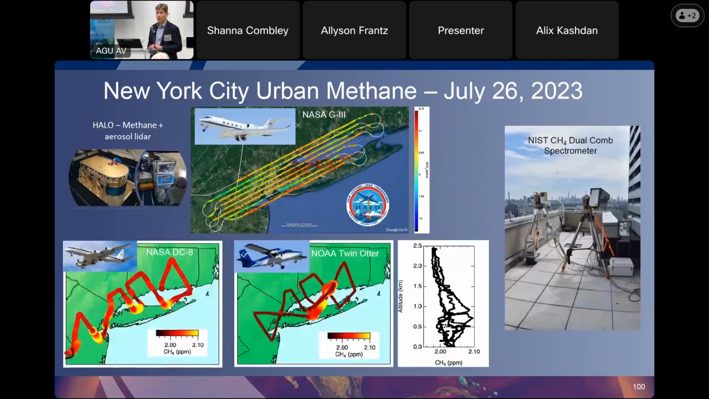So next slide. This is just one example to make this more concrete and show you what this actually looks like in practice. This is New York City on July 26th of this last summer. The top graphic shows you that NASA STACKS effort. That's the G3, making a raster pattern over New York City, and that has this HALO instrument. That's a LiDAR instrument that can measure the column and boundary layer methane. So you see where all the hotspots are as that G3 flies over New York City.